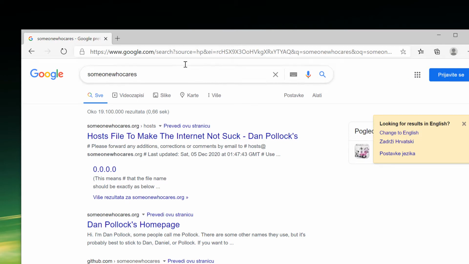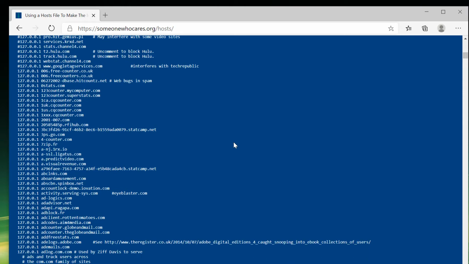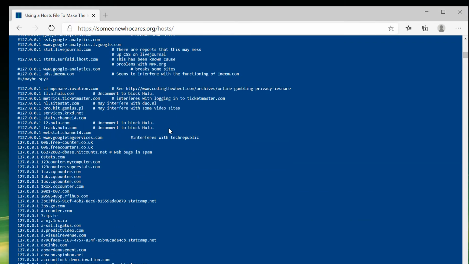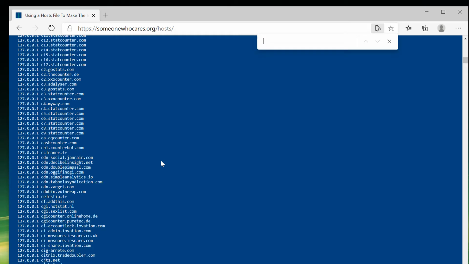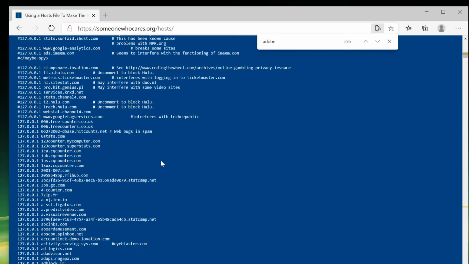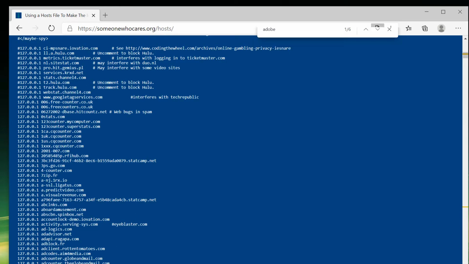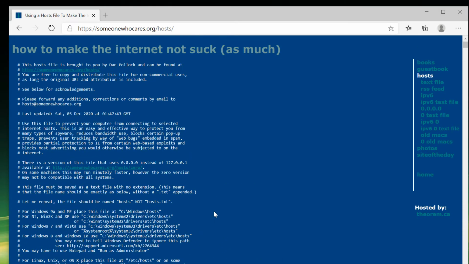And this is a very interesting web page because it actually offers quite a good hosts file. There is even, I think, Adobe, adobe.com and whatnot. So a lot of interesting stuff in there.